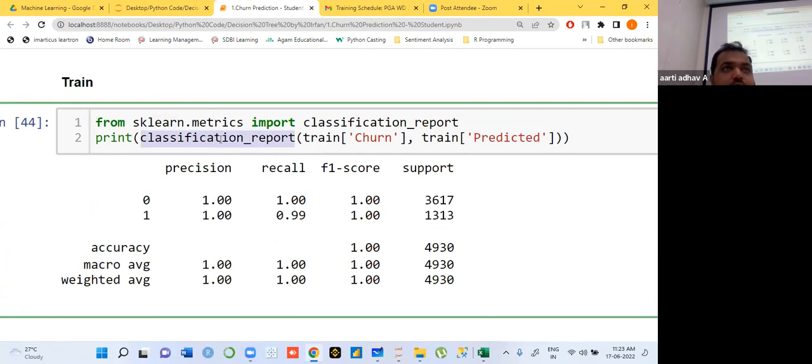Either you make a classification report. I'm working on train. I want to make a classification report for train for churn and train for predicted. This is for train data. How many rows we have in train? 4930. How many people have applied for changing a network? 1313. How many have not? 3617. Okay, this is for the overfitting model.